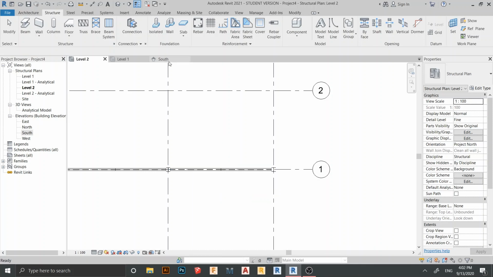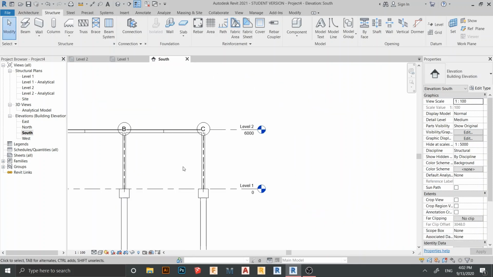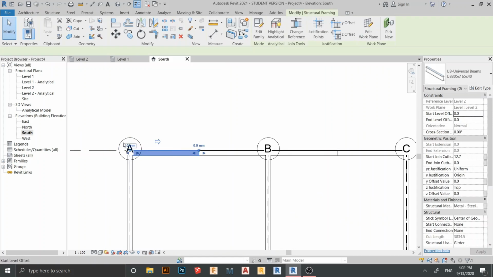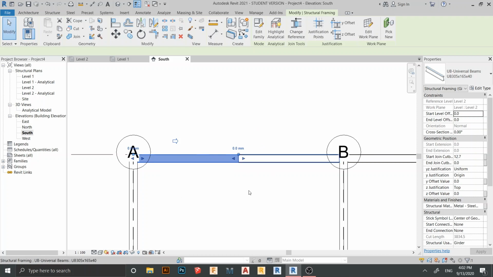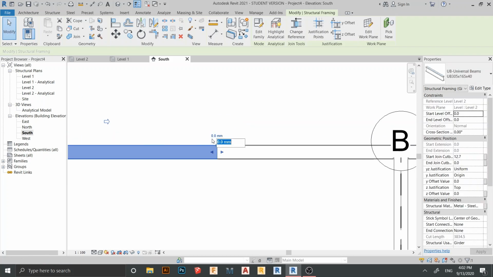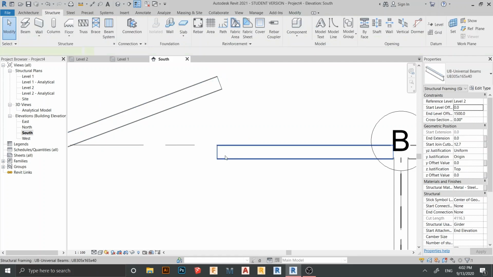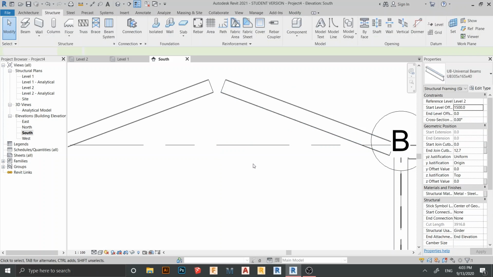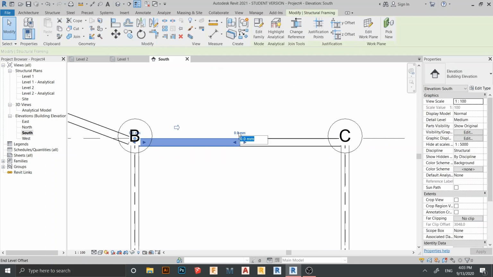I'm going to my south elevation here, and as you can see now, I just select my beam here, and these two numbers here, you can adjust your slope here. Either you can slope from here like this or like this. So in our tutorial, we change this one to 1.5 meter, and another guide also, and of course this side as well.